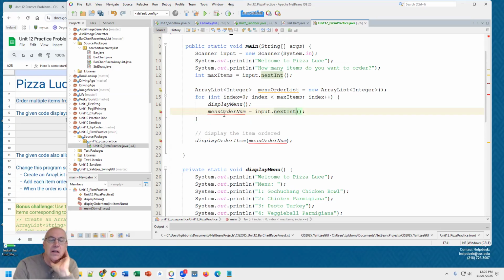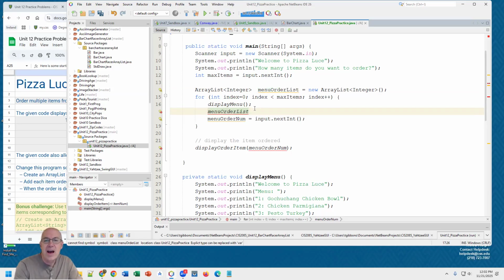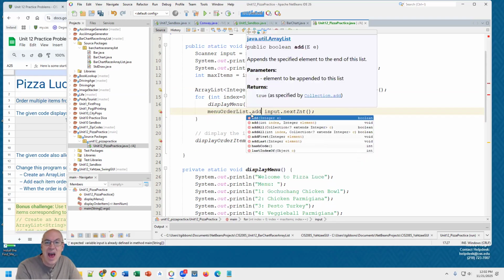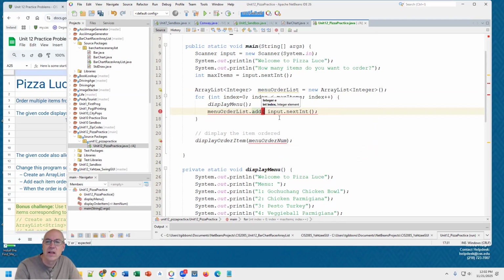Now I go through and they ask to display so many items and I'm just storing that. This variable is a name here, but here's the item I want to order. I'm going to add that to my list. So how do I add it to this list here? I have an array list of integers. I can just say menu order list dot add and then parenthesis and what I'm going to add is this. Now I could maybe store that as a temporary variable and add it there, or I could add it directly. I'm just going to do that, I think. Add it to the list.